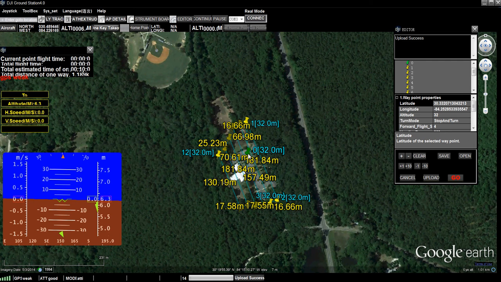Now at any point during the fly, you can pause it and continue. You can add waypoints, or you could just tell it to come home. And that pretty much concludes how you would create the link and upload the flight plan.